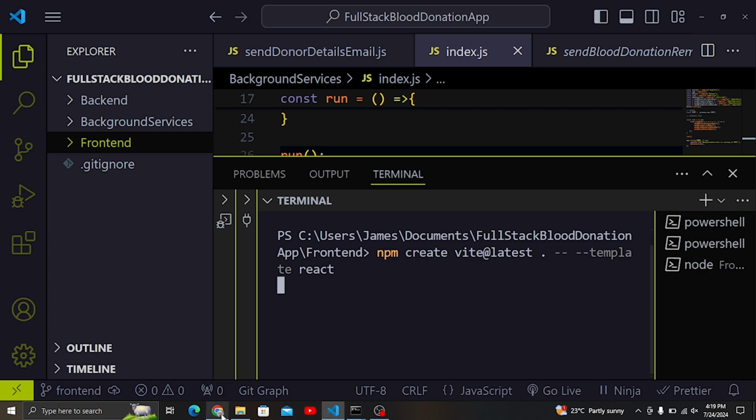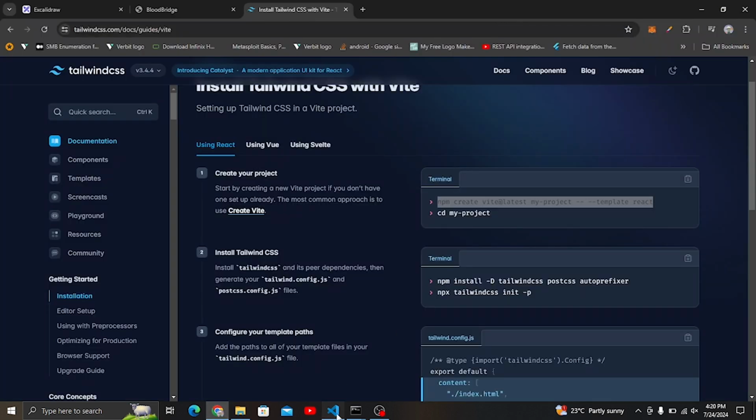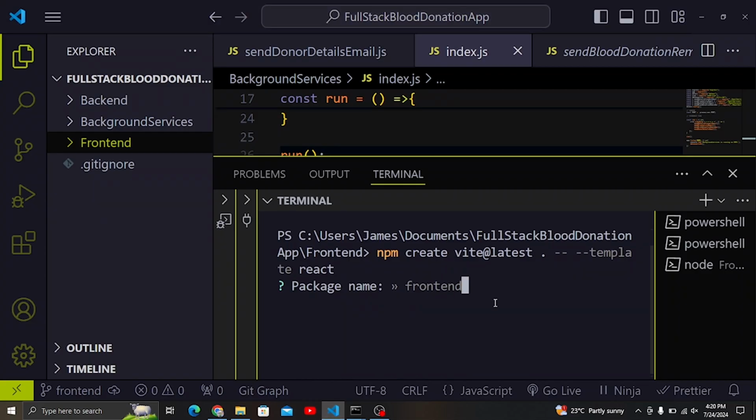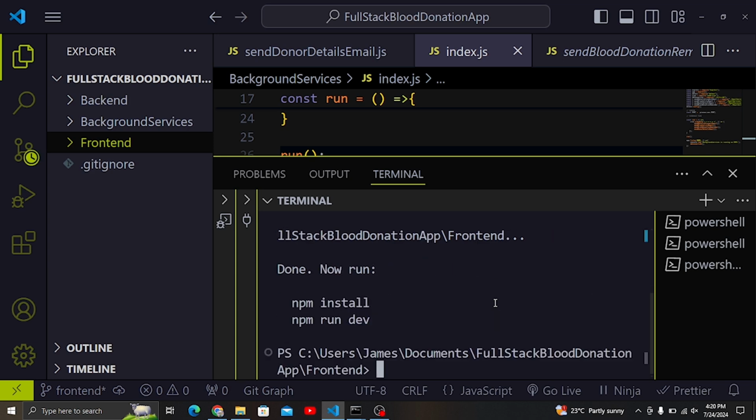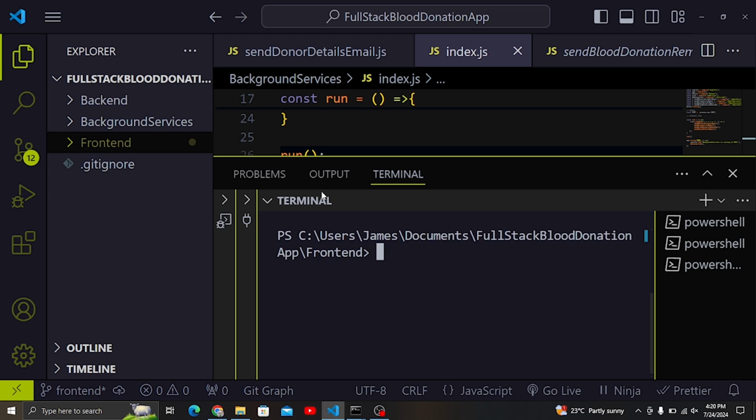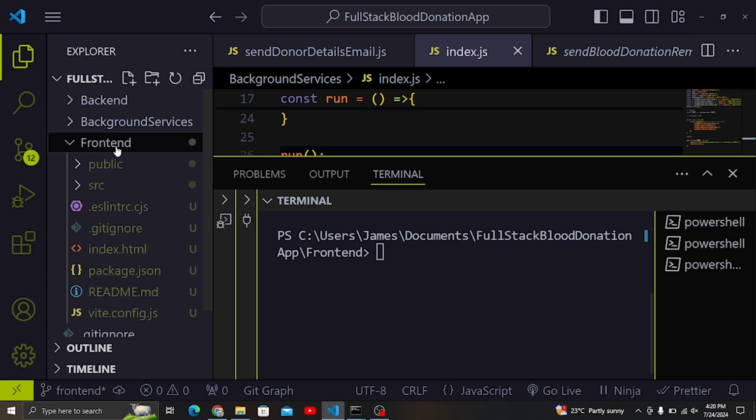You can see it is asking me if the package name should be named front end, and I'm going to enter. And right now, if you come here, you'll be able to see that certain files and folders have already been generated.